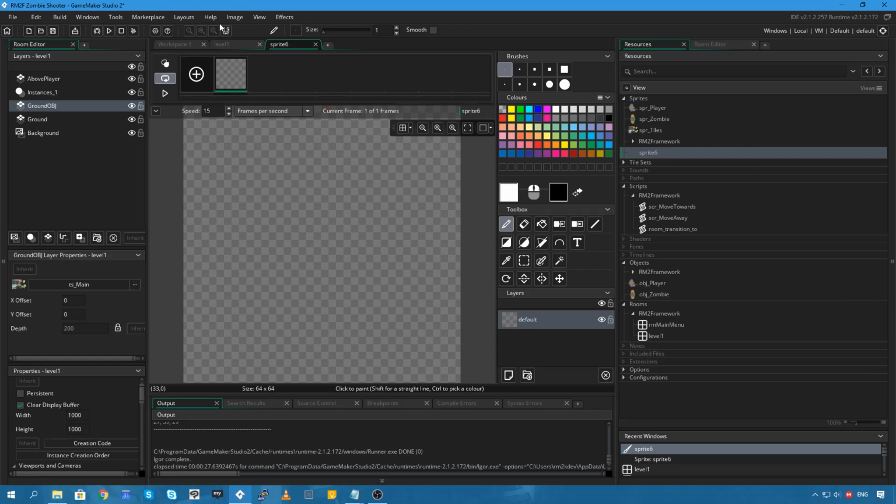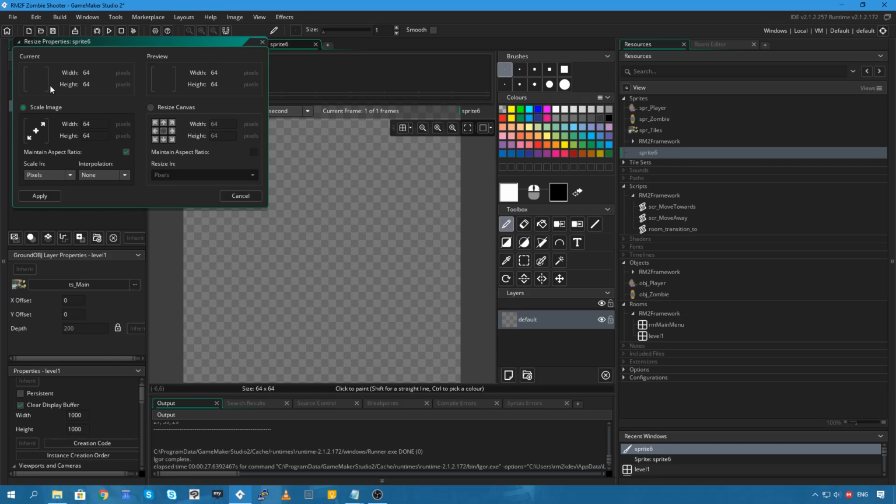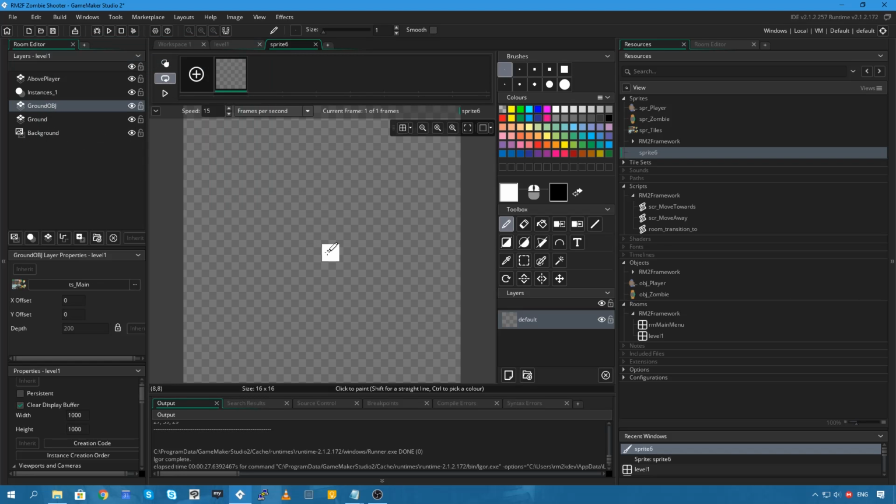I'm even just going to edit this image myself. Just select resize all frames. And I'm just going to make this 16 by 16. And that's just going to represent our bullet. Very simple sprite. Coming down here in the middle, I'll just draw some sort of bullet looking shape. Doesn't have to be super fantastic.